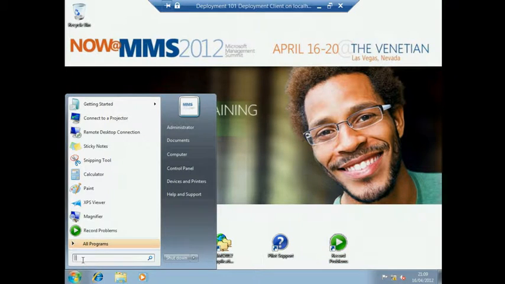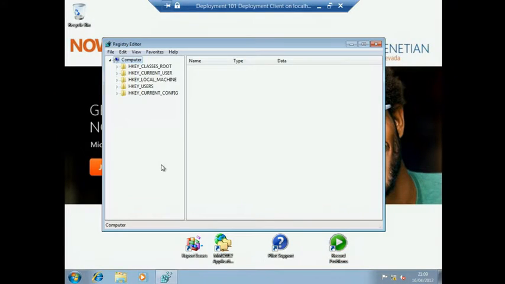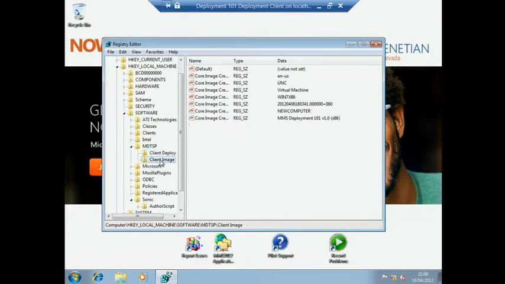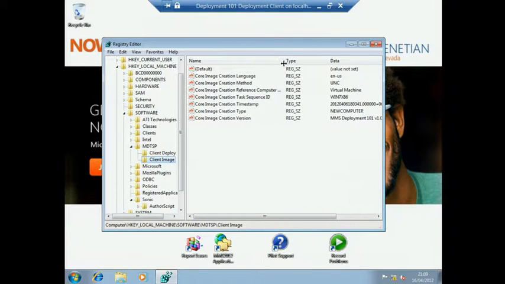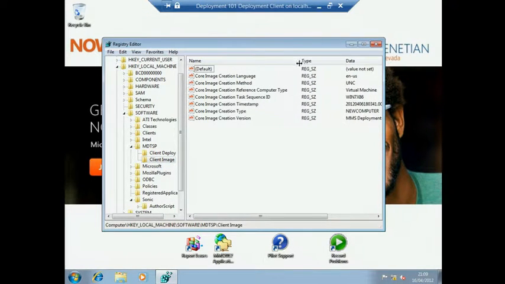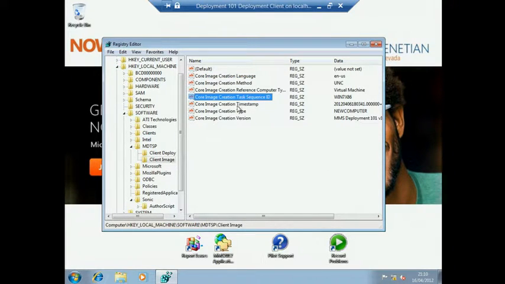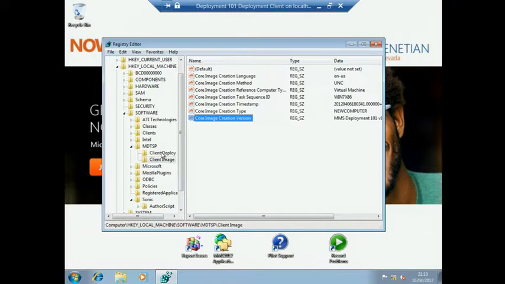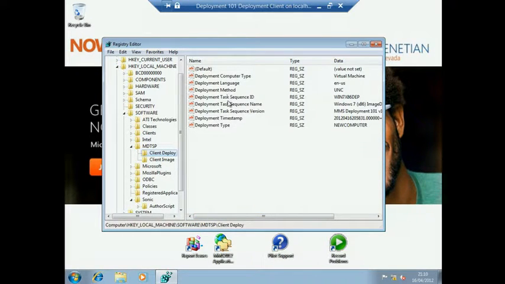Let's take a look at the registry on this machine. In the registry, in local machine software, I've created a folder here called MDT SP, and in there I've got client deploy and client image. So these are all of the bits of information that I wrote to the registry during my image engineering process. The language I use, the task sequence ID, the timestamp, the image creation version that I showed you earlier. And then here's all the stuff that I wrote when this machine was deployed, the time it was deployed, the task sequence that was used to deploy it.